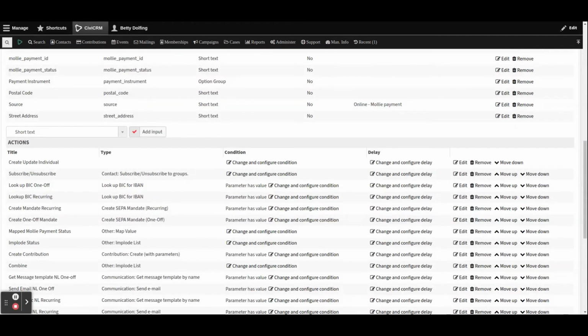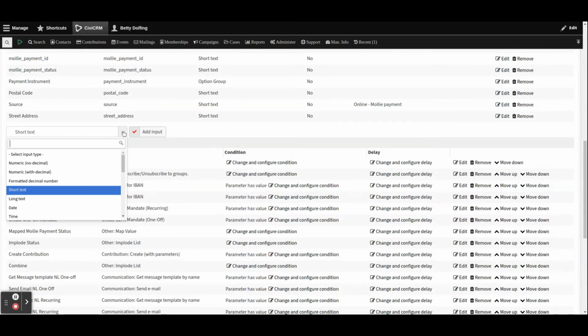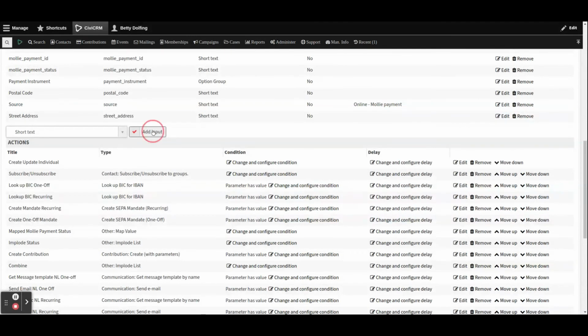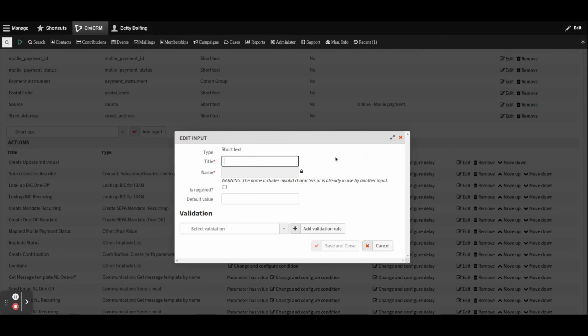To add a new field, you start by selecting the field type. As you can see, there are many options. Short text, numeric no decimal, date, time, yes or no, option groups, etc., etc. Select one type of field, click on Add Input, and fill in the title of the field. Is it required or not? And fill in a default value if applicable.